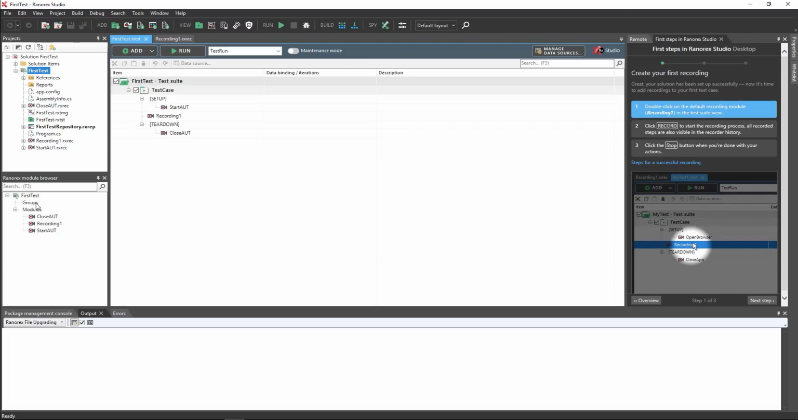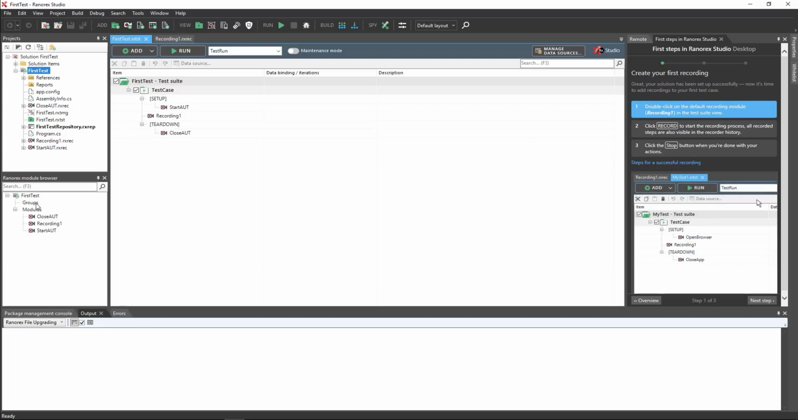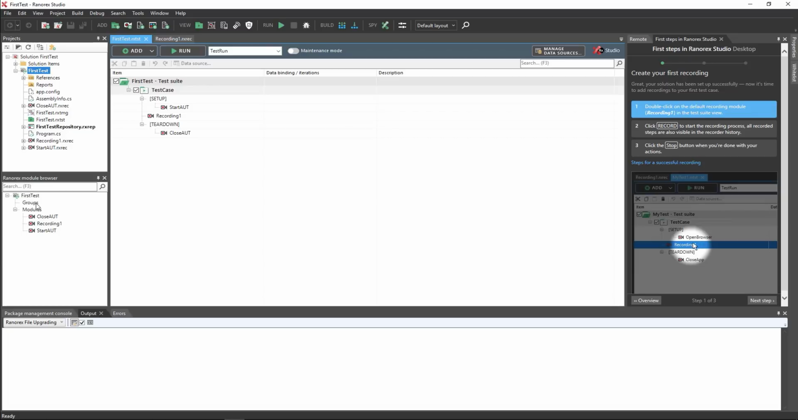There are two types of modules: recording modules, which are created by the Ranorex recorder during a capture and replay session, and code modules, which are created by test automation personnel. Right now, the module browser contains 3 modules: one to close the application under test, one to open it, and a single empty recording. In the center of the screen is the File view. When you double-click on an item in the Projects window or the module browser, the associated file opens here.